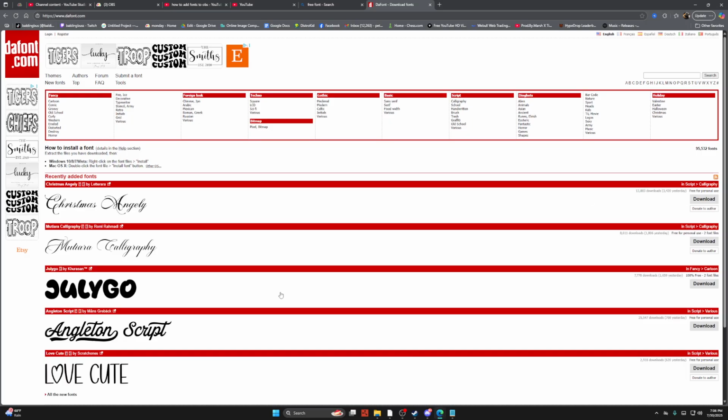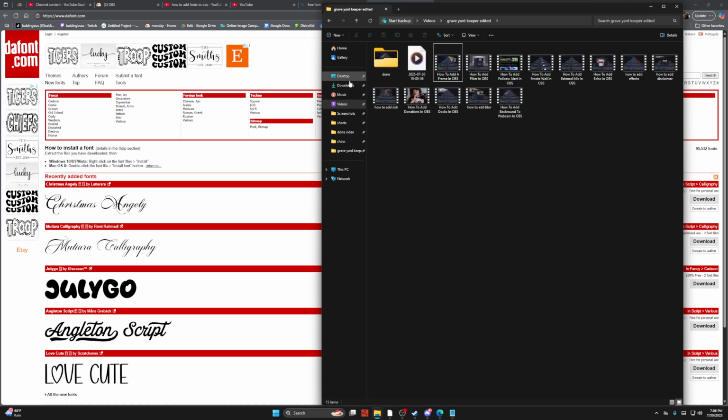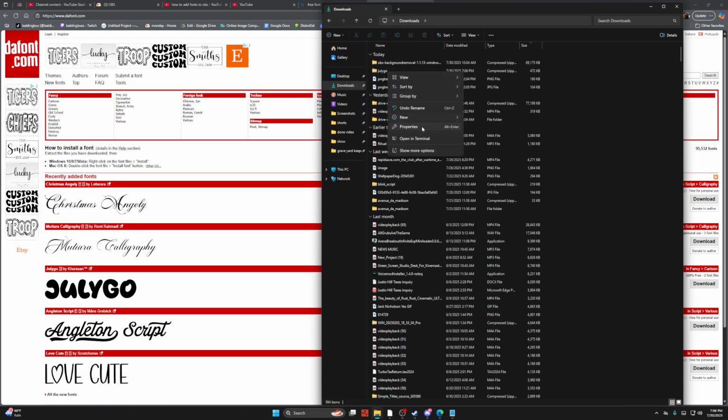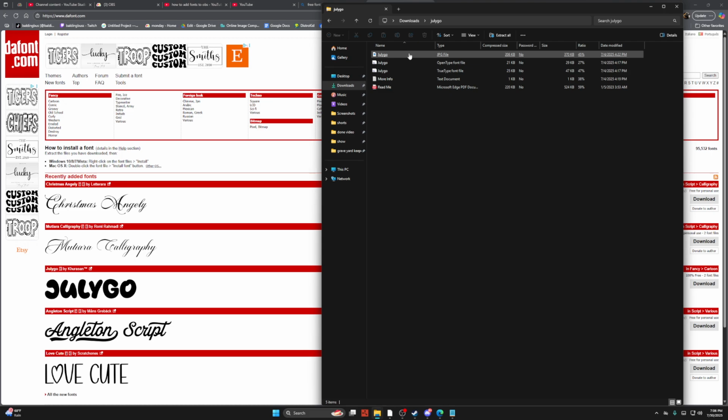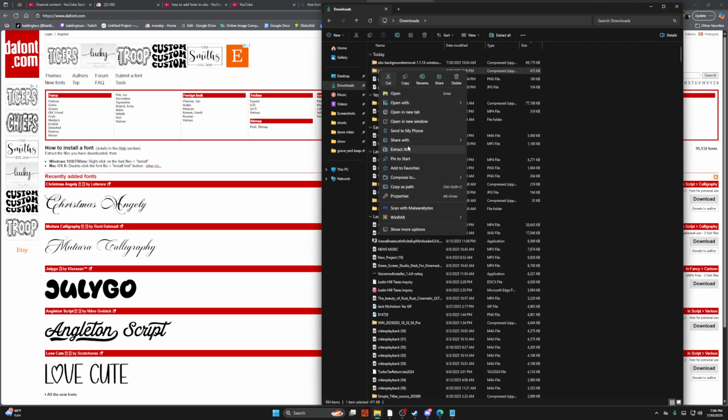Me, I like to use the font. It's just pretty good. Let's go download this July Go. So now that it's downloaded, I can head over into my downloads, right click it, and then extract the folder. Or, well, if it lets me right click it, okay, extract all.